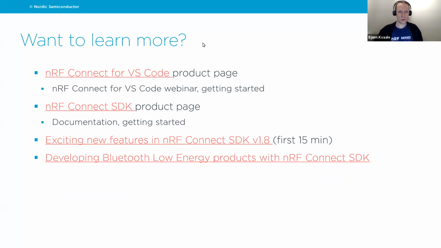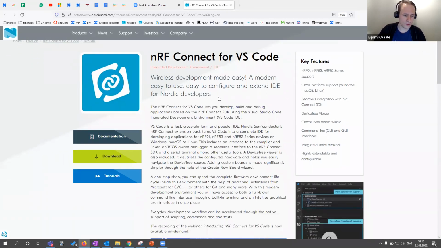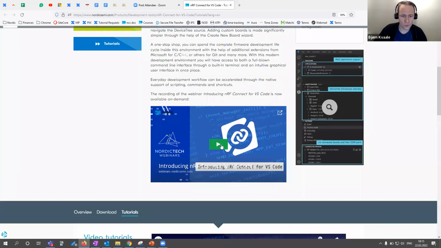If you do want to learn more, I can quickly show a few more things that might be interesting. So we do have this nRF Connect for VS Code product page. Oh, and one thing to note, we will share the presentation as a PDF, so you can easily look at these URLs that I've provided afterwards. Here we have the nRF Connect for VS Code product page. You have a bit of information about it. You also have a very good webinar for introducing nRF Connect for VS Code. And this is not your very theoretical webinar. It goes quite into the code itself and how to get set up and get started.